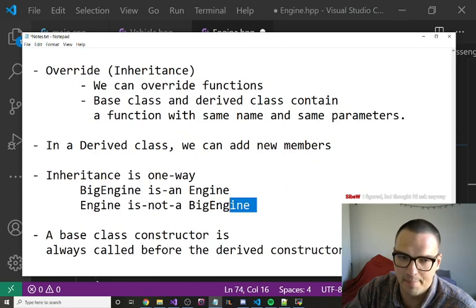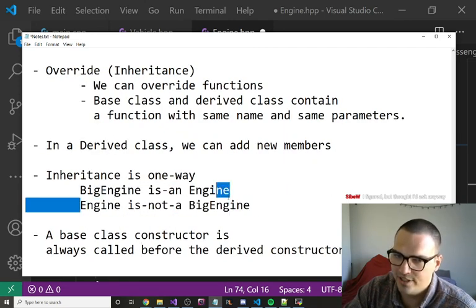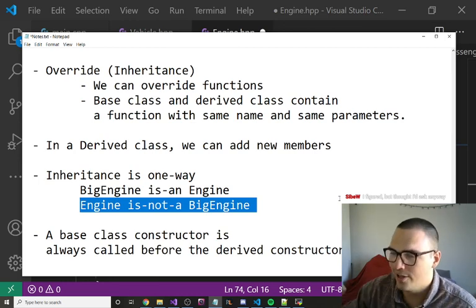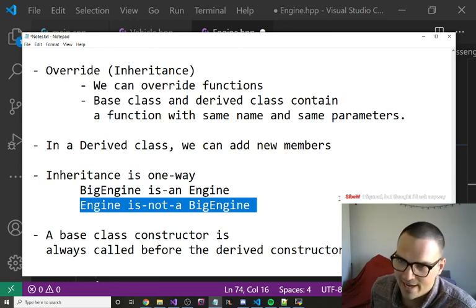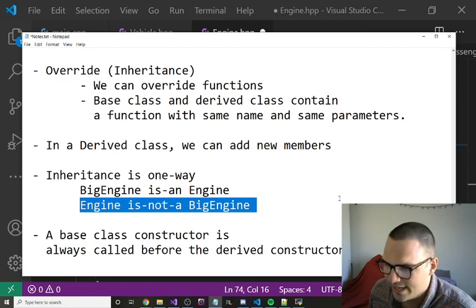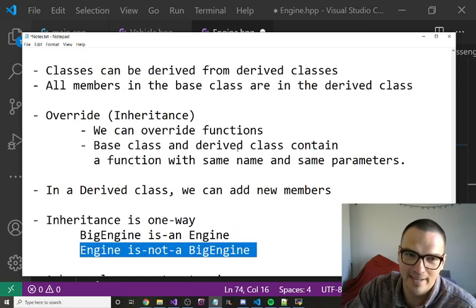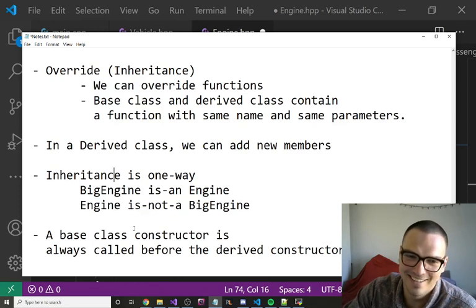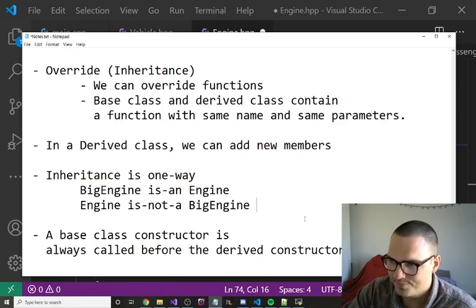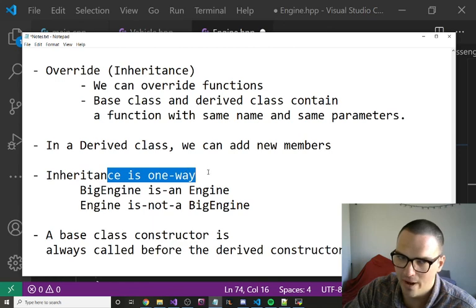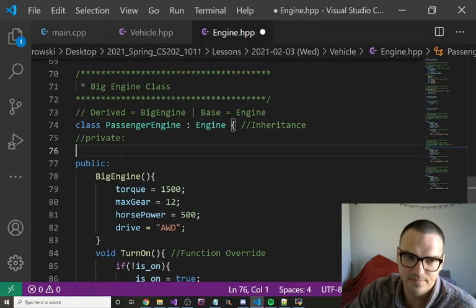And the thing to think about it is this way: an engine is not a big engine, so you can't access anything big engine inside engine because engine is not a big engine. Did I say enough engines there? I hope I did. But yeah, so that's correct. It is one way. That's exactly what that means.